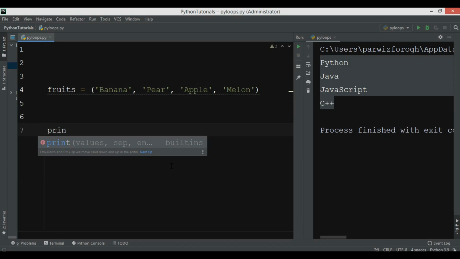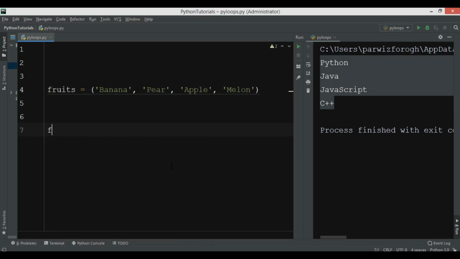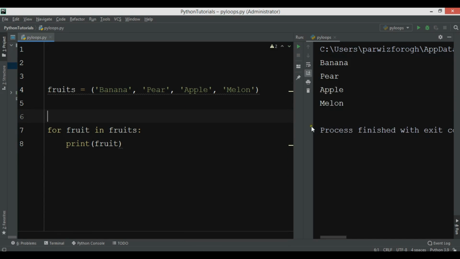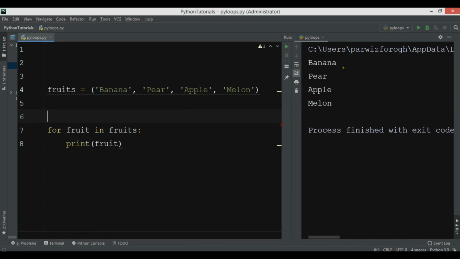And now we can just say for fruit in fruits, and we can print the fruit. Now you can see that this is the result.